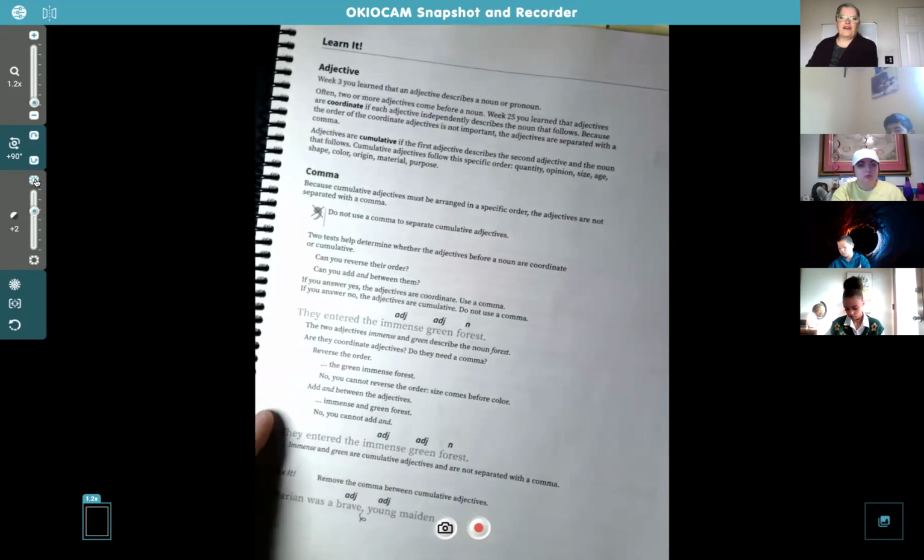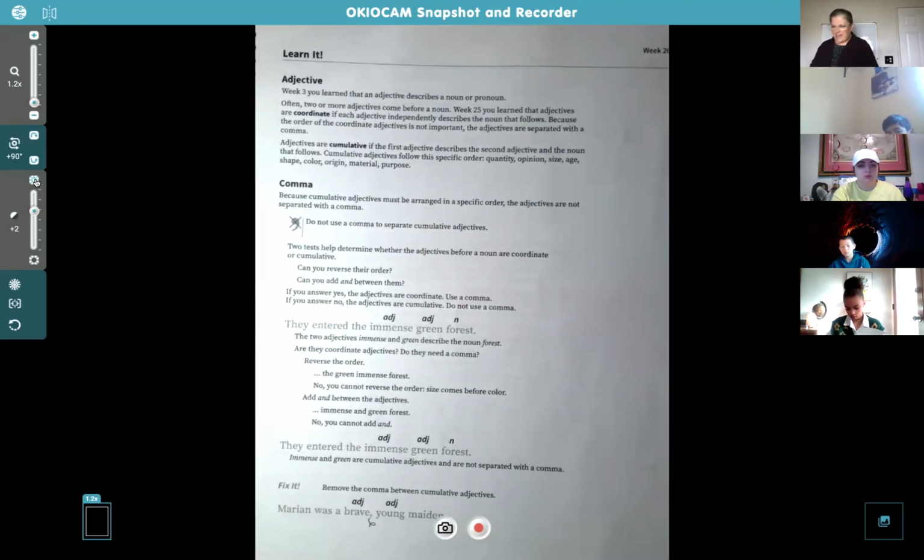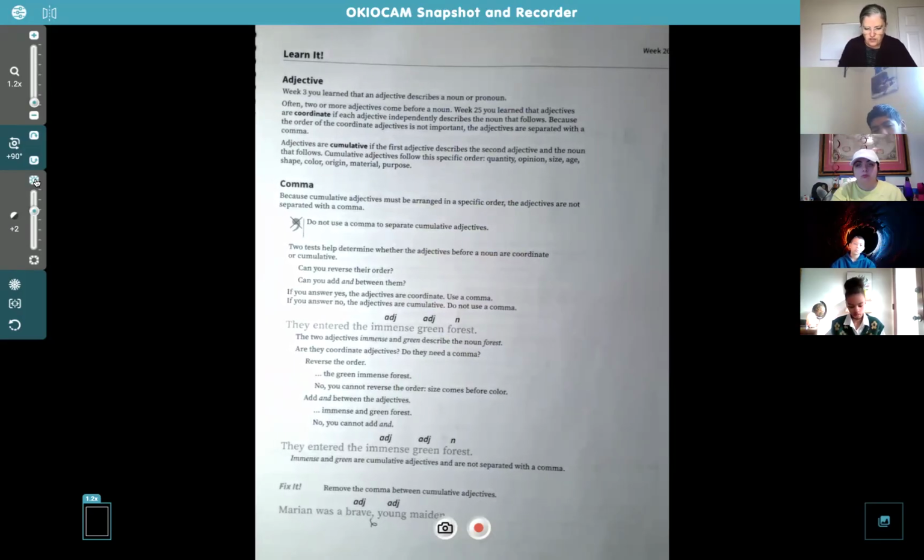And guess what? We have another comma rule. Yay! We were just talking about how there are so many rules about commas, so many. And here's another one. It does have to do with adjectives again, and this is going to be pretty interesting.